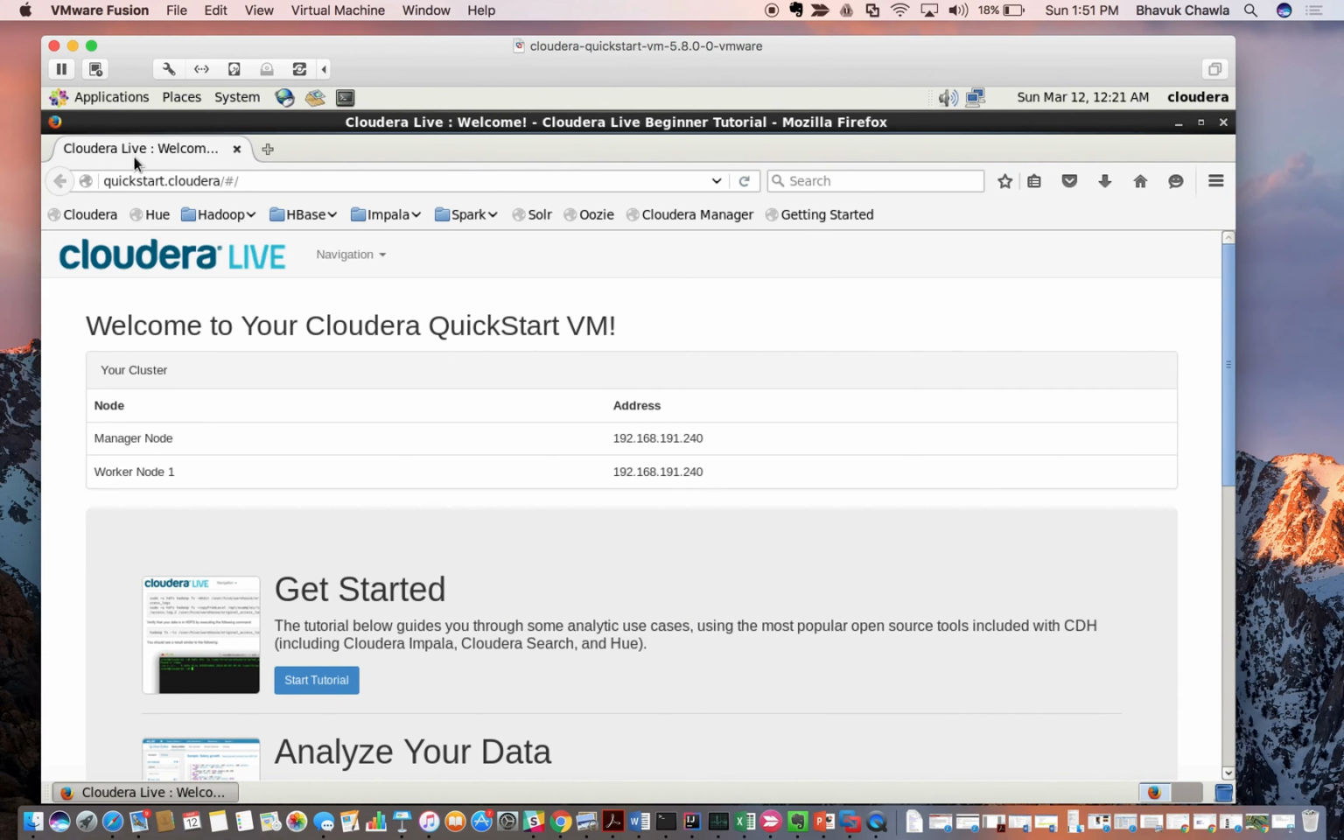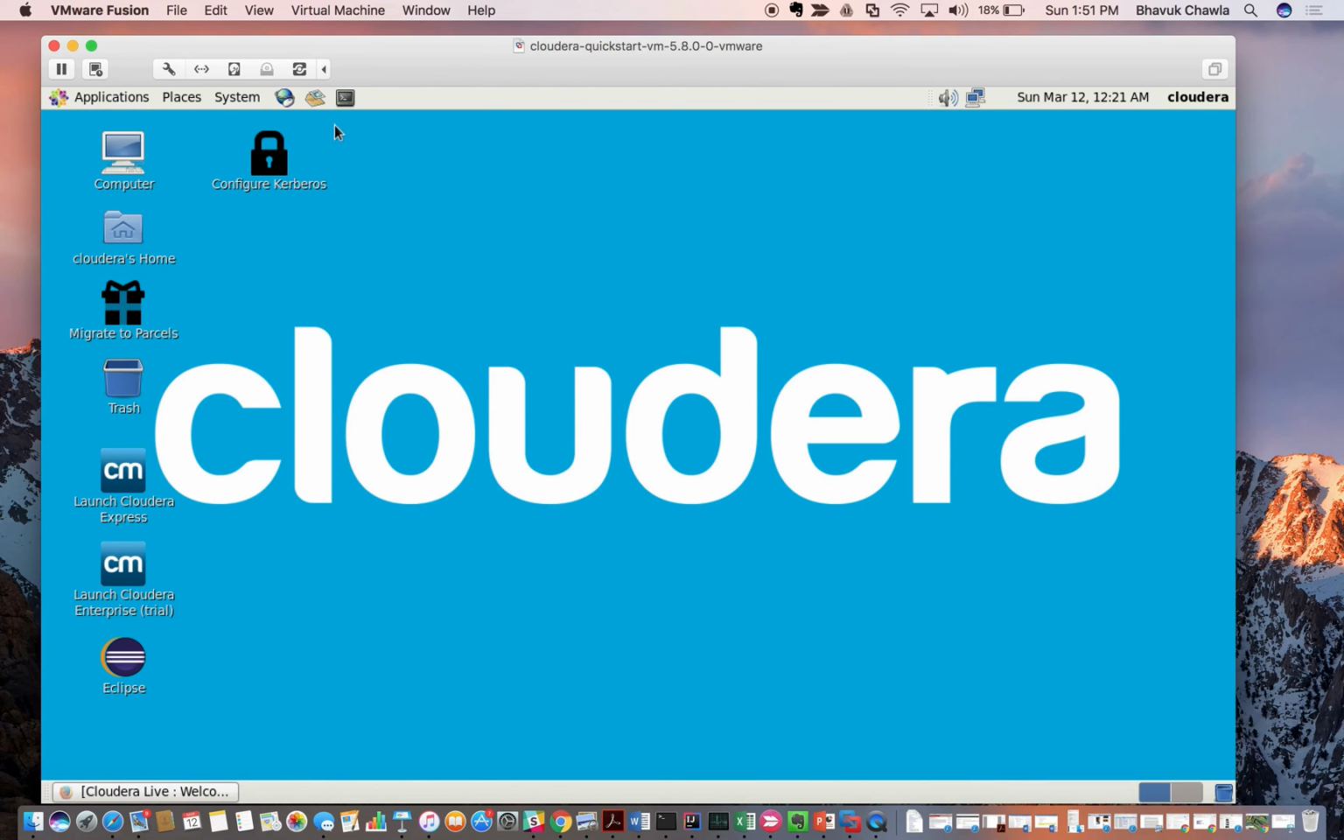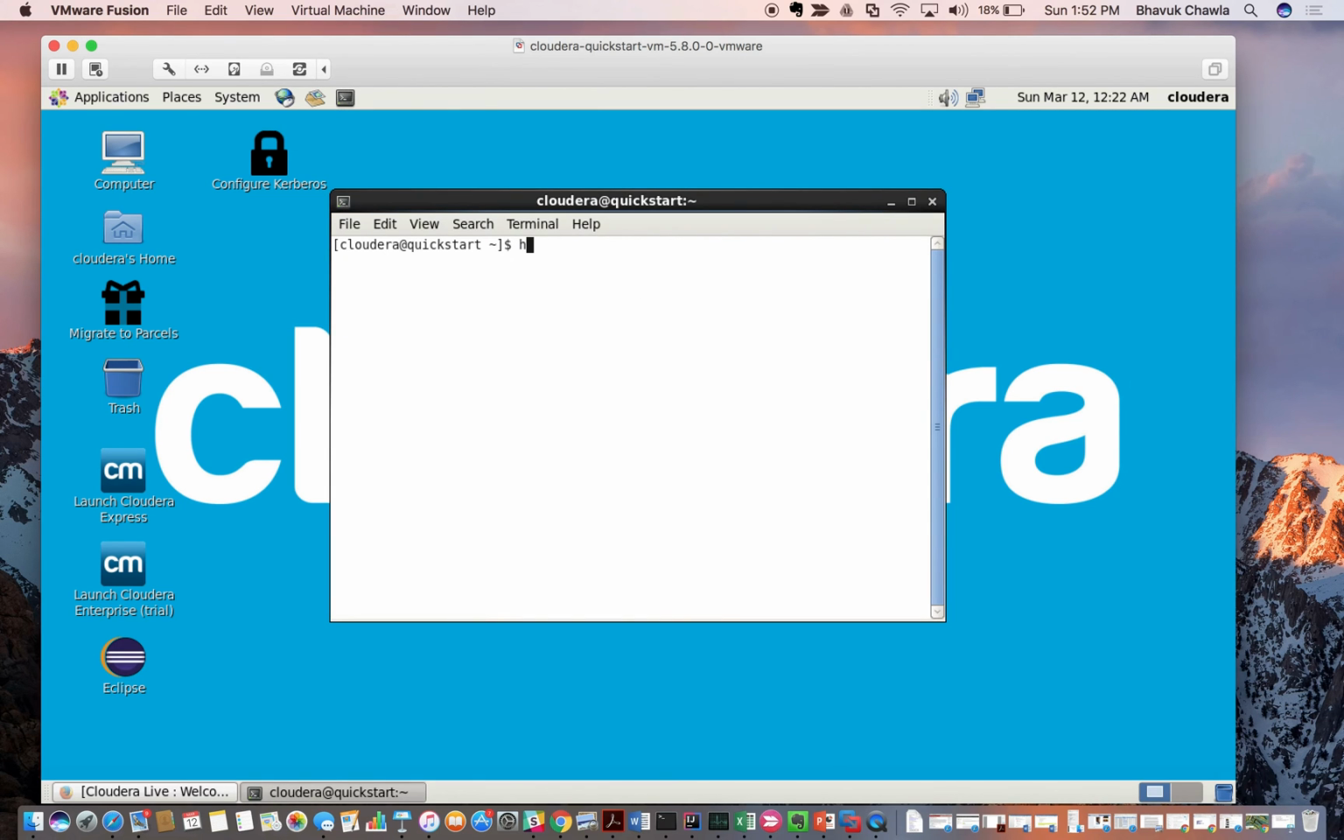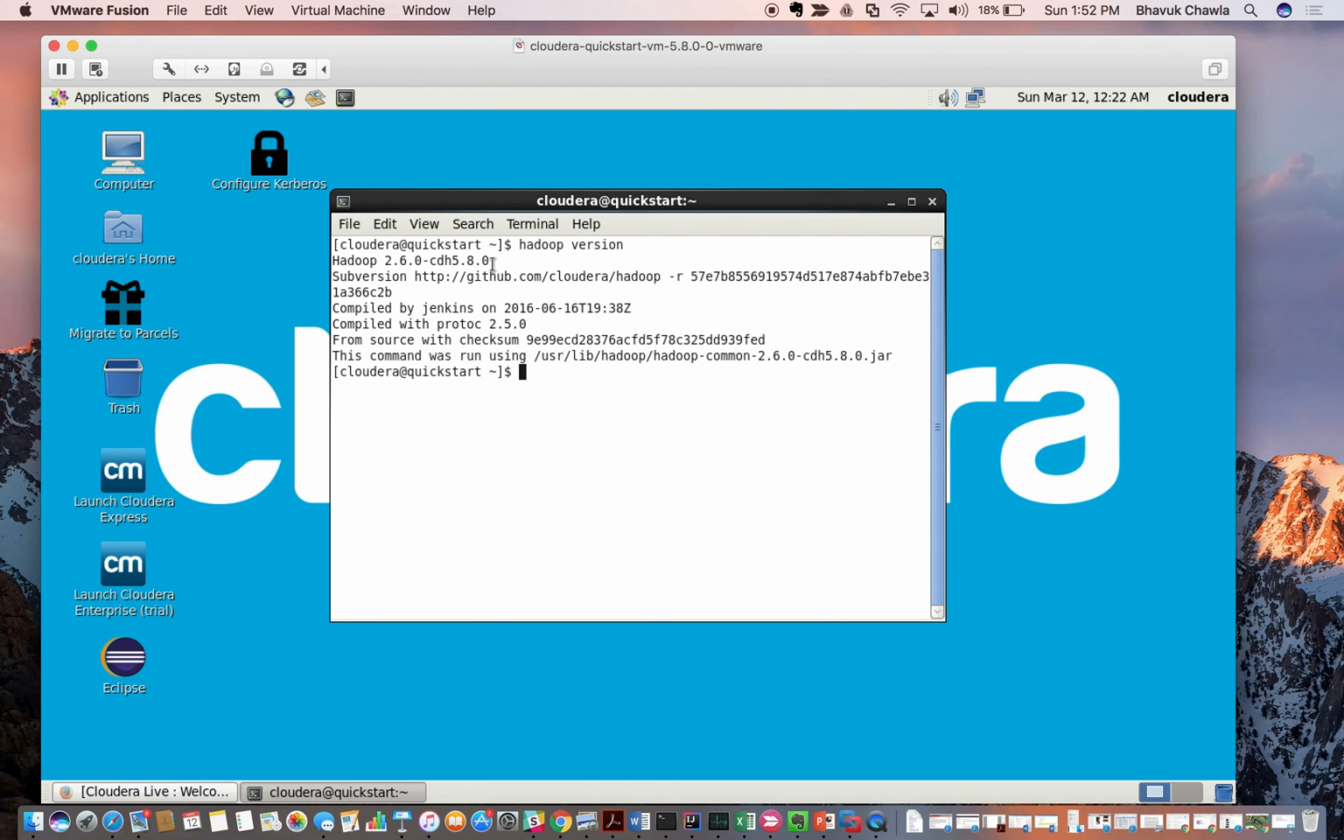In this virtual machine, I will just minimize this Firefox browser. You can see here we have a terminal. You need to click on the terminal and type the command hadoop version. Once you do that, you can see I have the Cloudera distribution for Hadoop 5.8, and this is Hadoop 2.0. This is the version of Hadoop that we are using in this session.